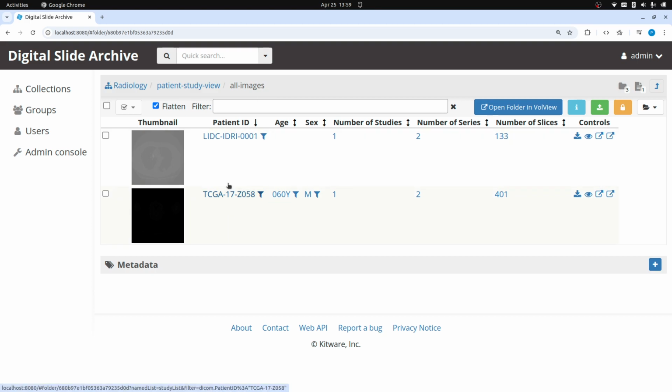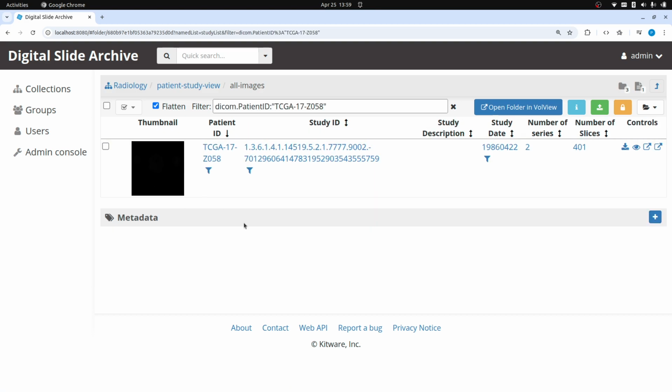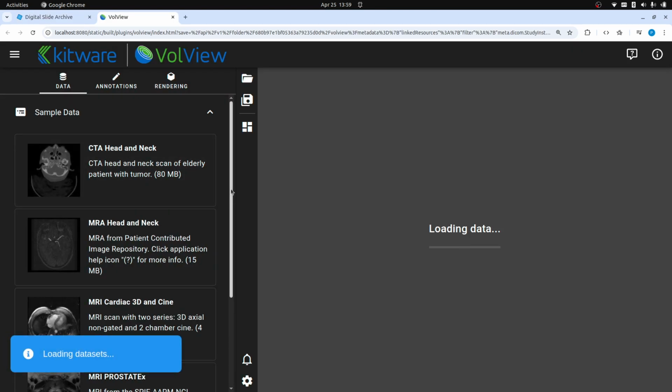So we've got two patients in this data set. Here's the two patient IDs. I'll go ahead and click on this guy. There's one study under this patient, and we see that there's two series associated with this in this study. That's the CT and the PET series.